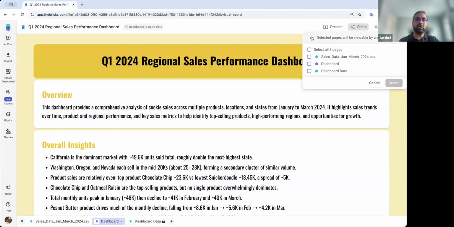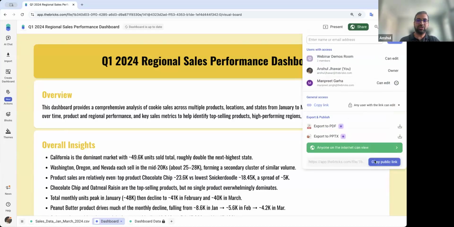One more thing we offer is the public link. Many times you would want your dashboard to be publicly shared on the internet. For example, you have created a dashboard from some public data and you want to post a particular link on Twitter or any social media. You can do it here. Just go to create public link and select only dashboard. If you do not want to expose your data, click on create, and now you just copy the public link and you can share it. Anyone with this link will have access to the dashboard.